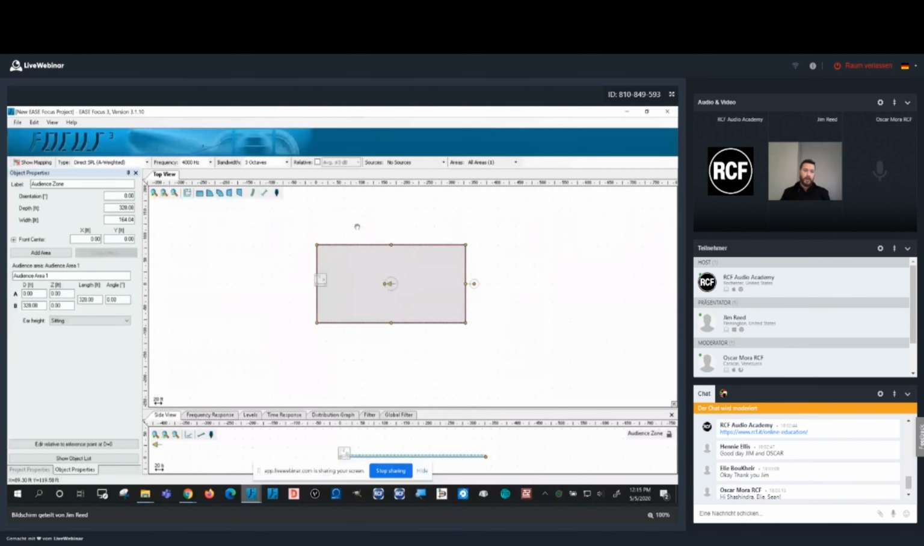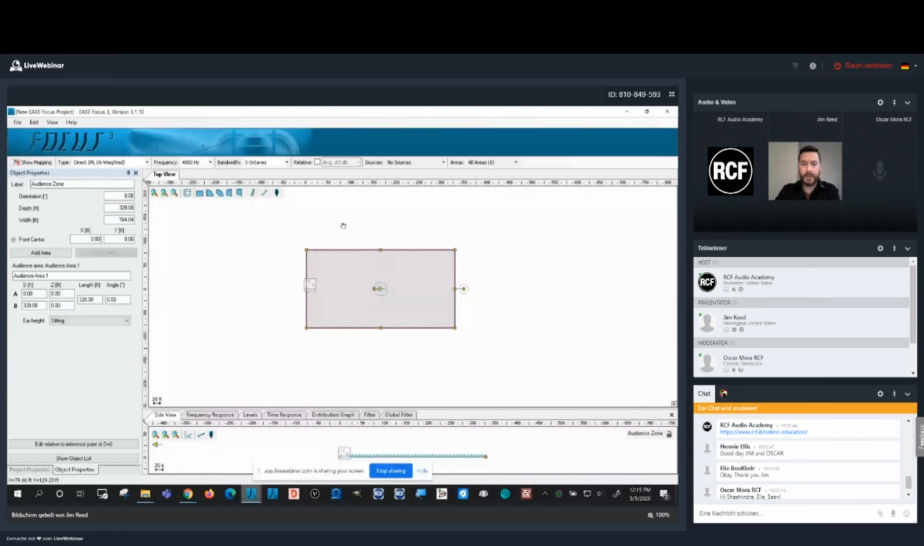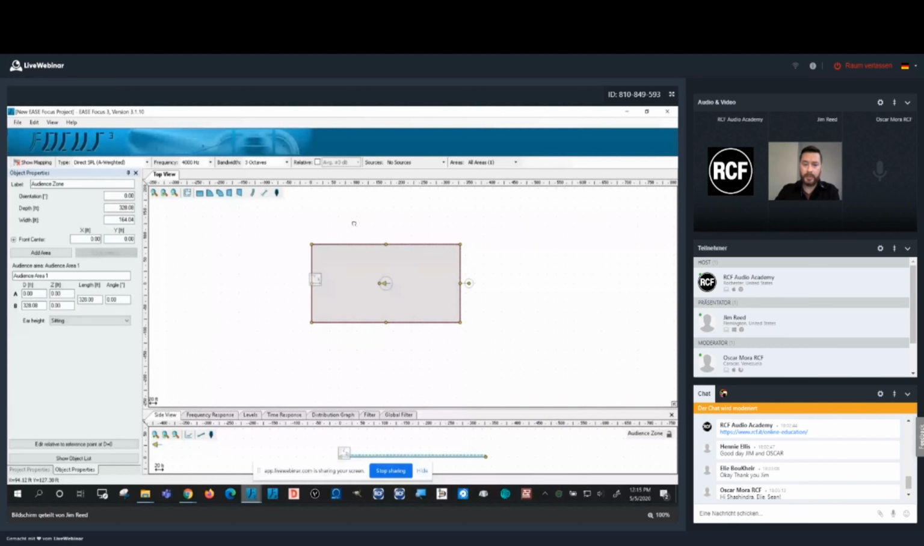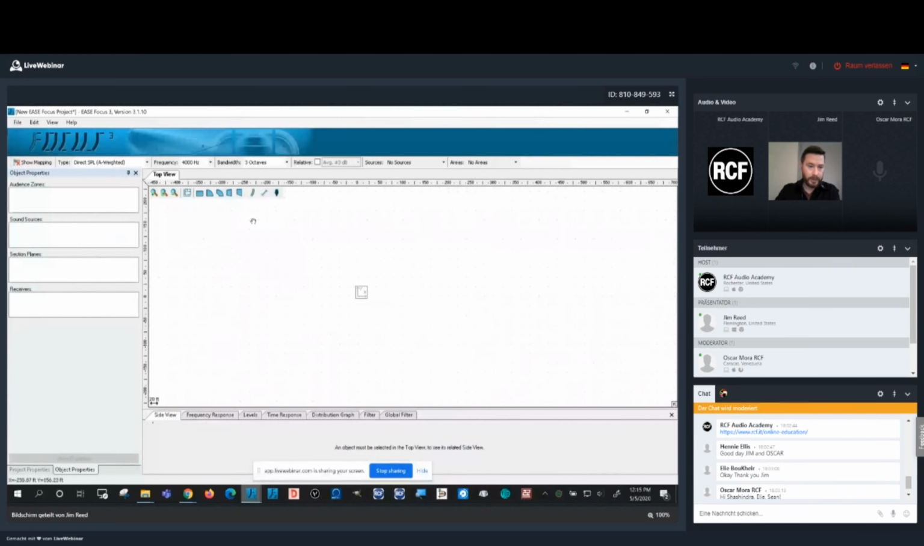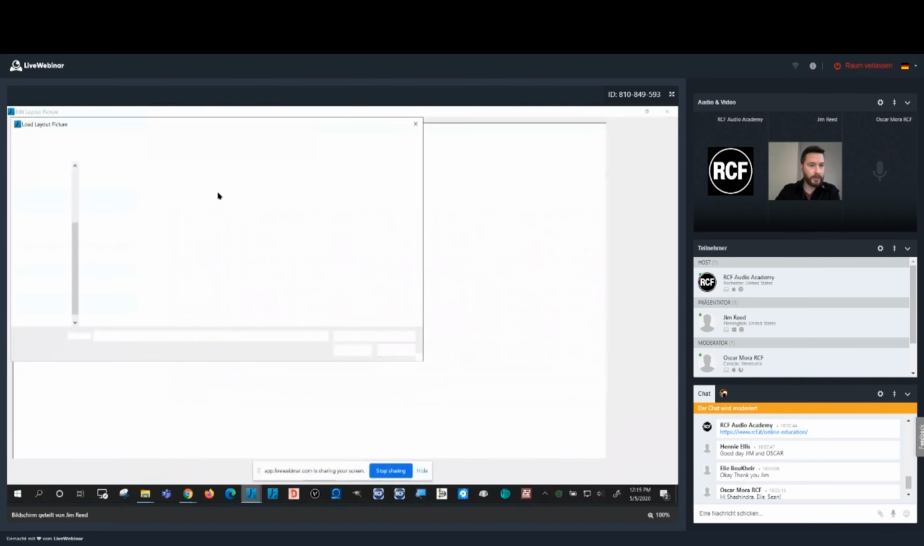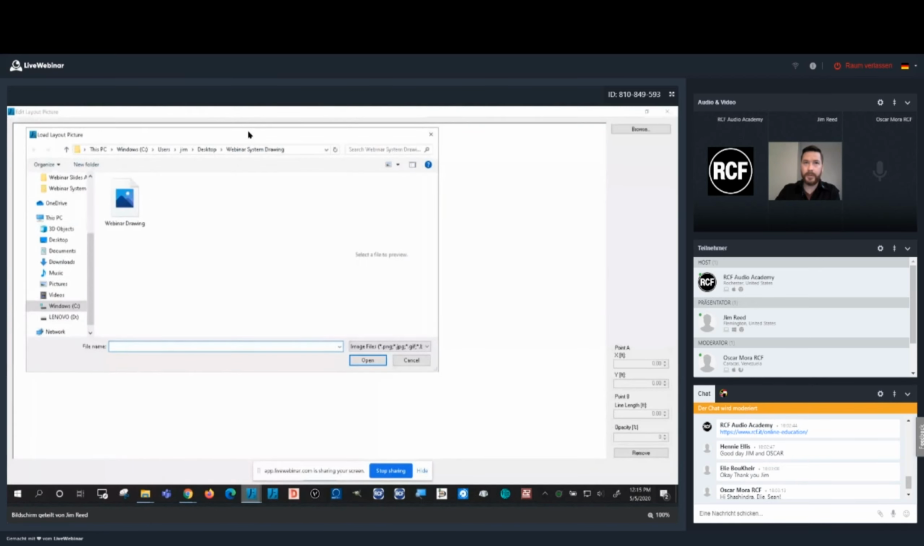Okay. So the first thing we're going to talk about today in EASE Focus is importing a picture, say a drawing, as a background, so we could overlay our system over a picture. This is the default view of EASE Focus. Let's remove this box, which is unneeded at the moment, and we're going to import a picture. To do that, we're going to come up to the toolbar where it says layout picture. We're going to click here, and we're going to find the picture of the drawing that we've already created on your computer somewhere.